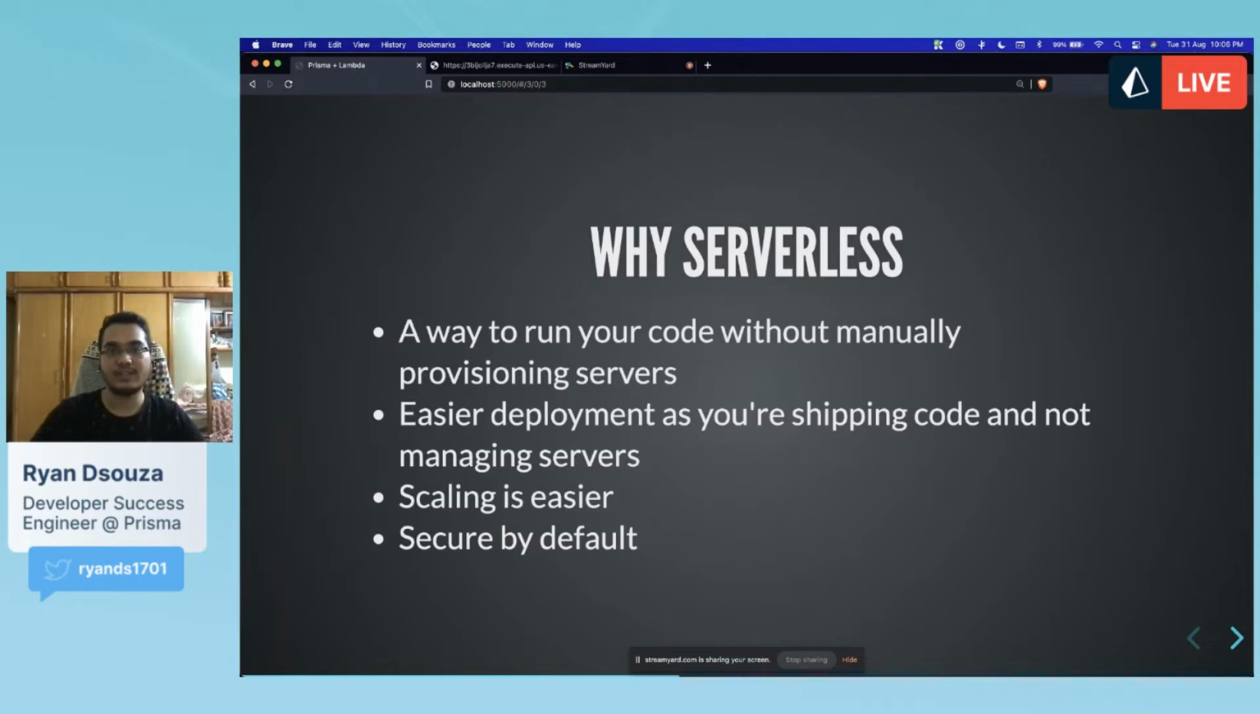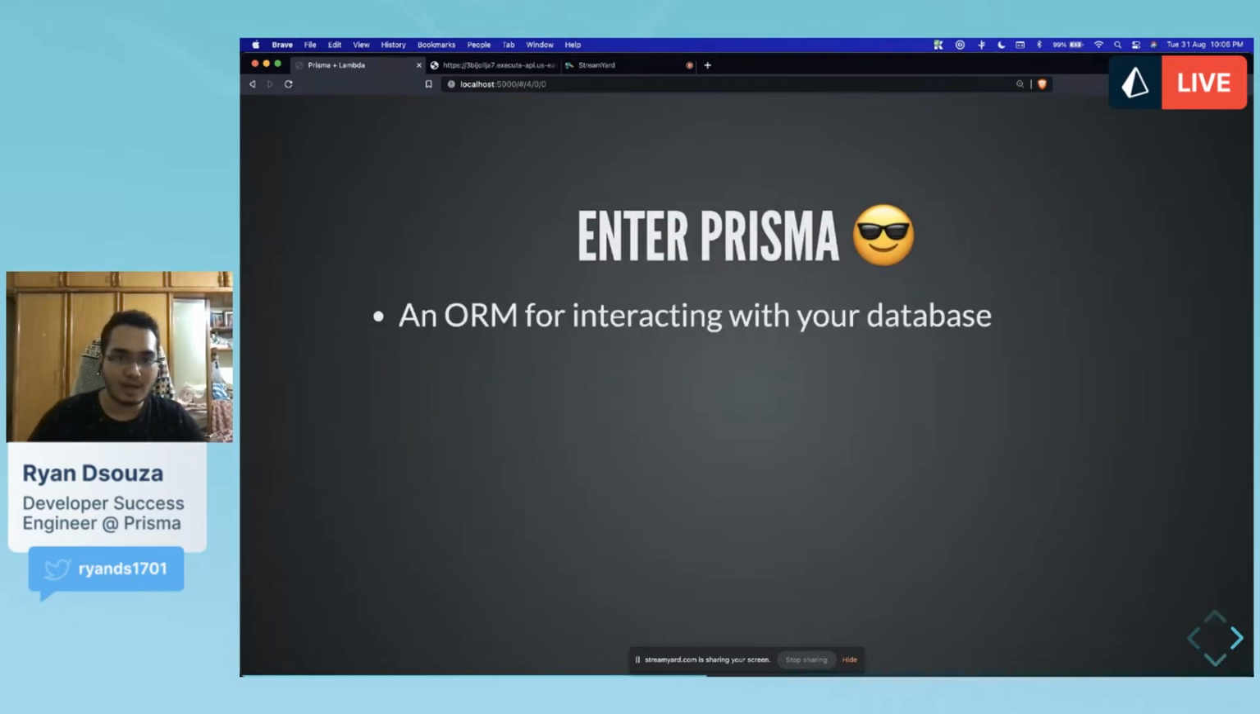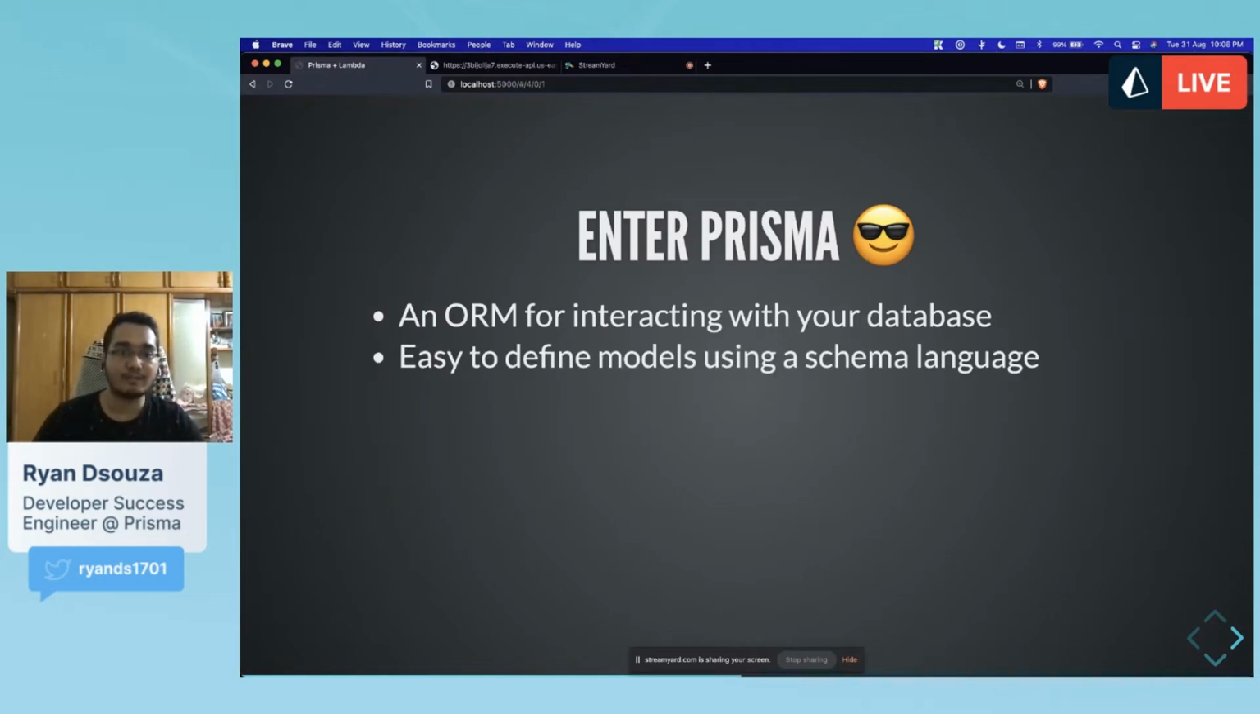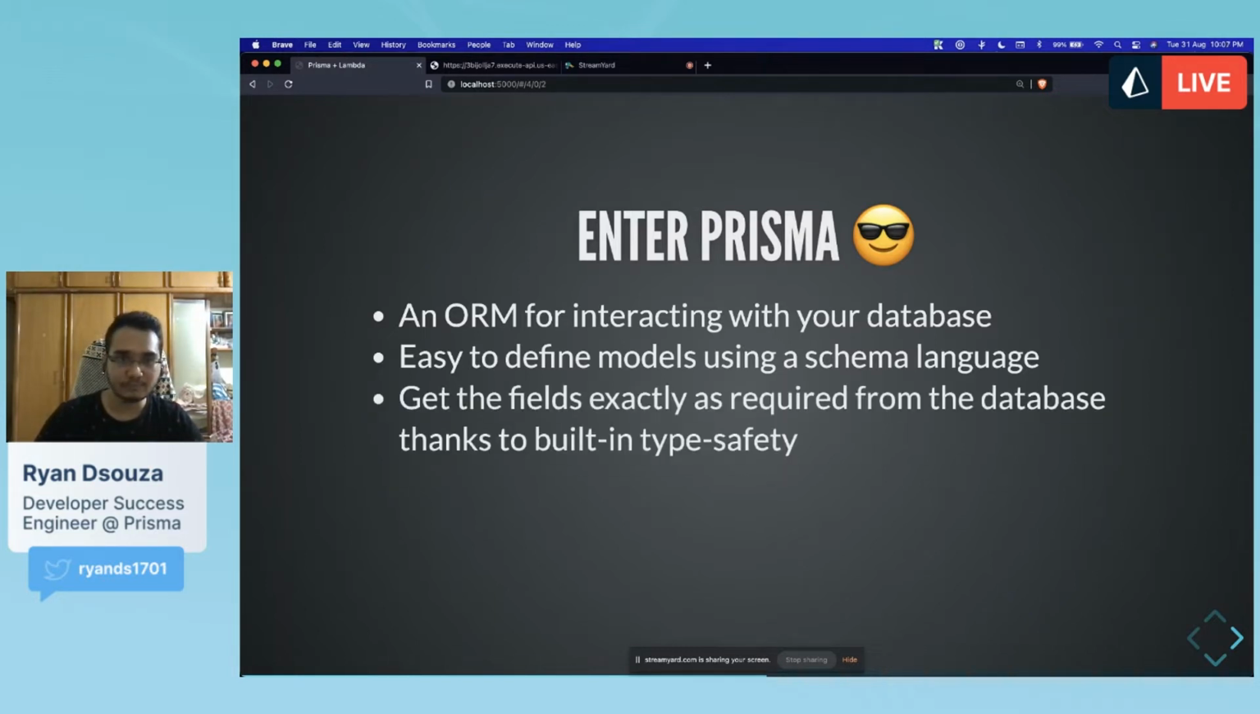And now let's see how Prisma comes into play. Prisma, if you don't know, is an ORM for interacting with your database. You create models in Prisma using a schema language called the Prisma schema language that will be mapped to the specific database tables that you have for your given database. In this walkthrough, we will be using Postgres as our database.